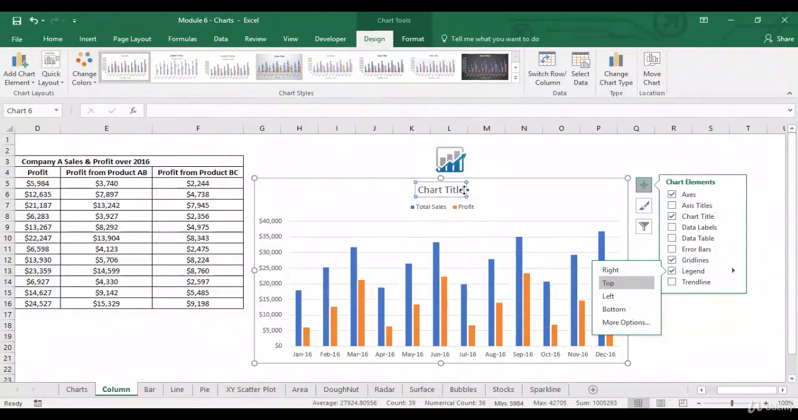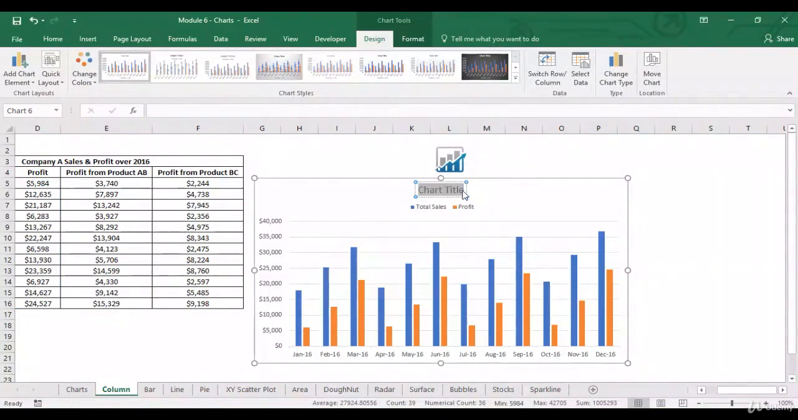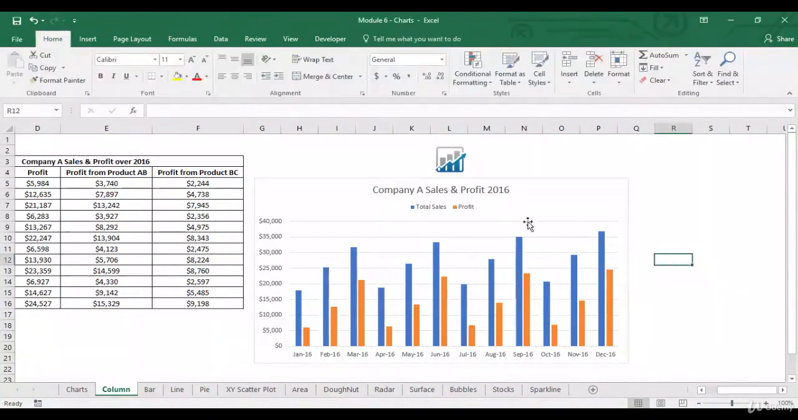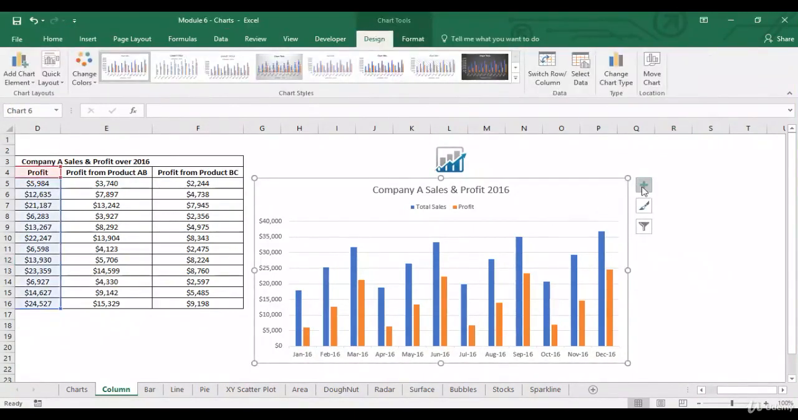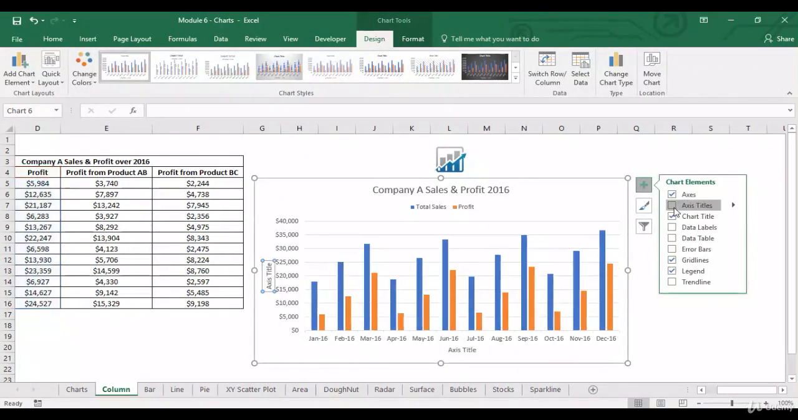For the chart title, I'll have Company A sales and profit 2016. Over here you can see that total sales are represented by the blue bar, whereas my profit is represented by the orange bar. I can now add the axis titles also. I'll click on the chart, click on the plus, Axis Titles, Primary Horizontal and Primary Vertical. So it has added both of them.